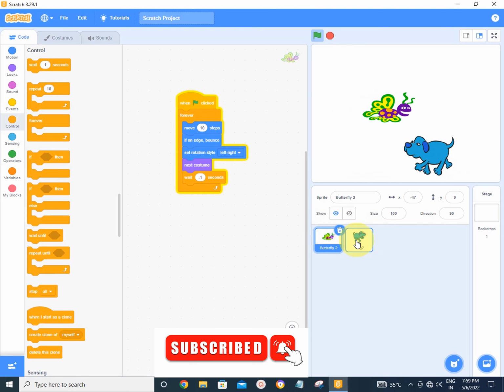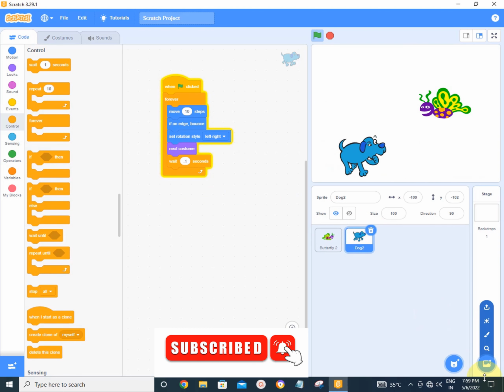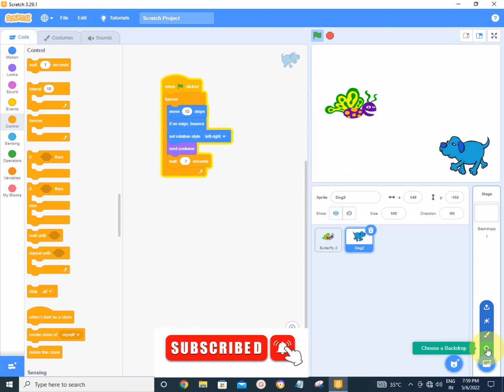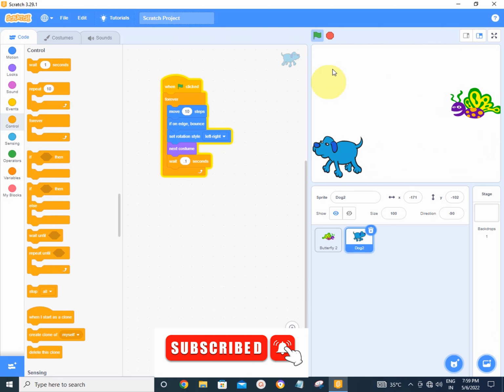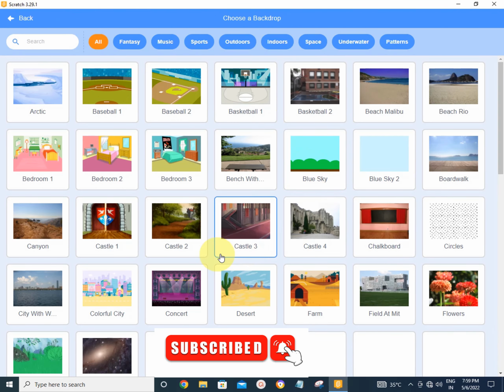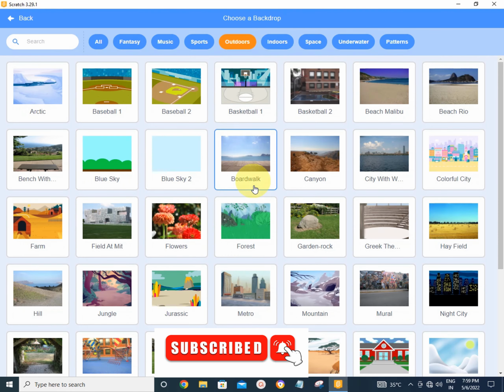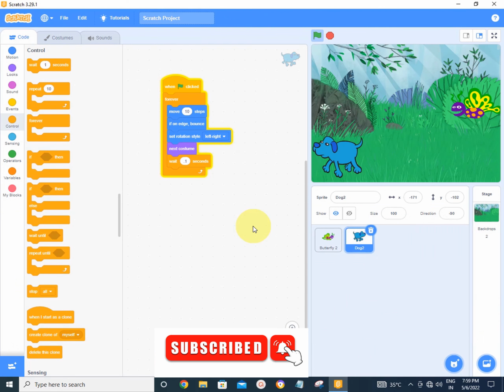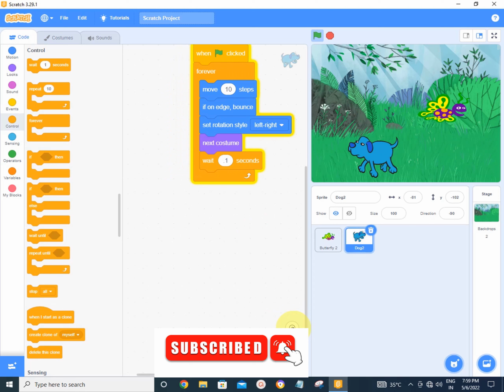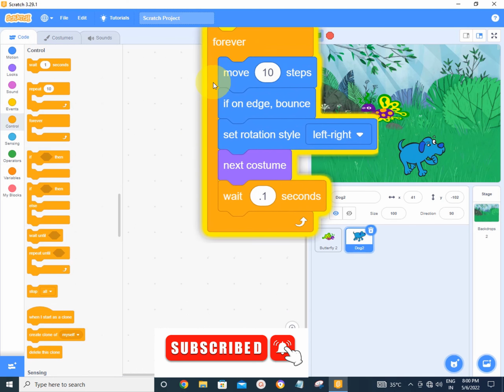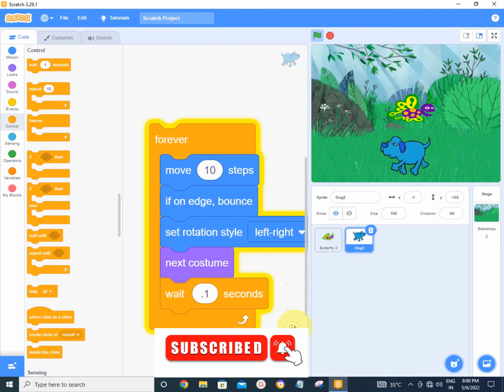Okay, yes. Now the last one, but not the least. You can see here this script for the butterfly sprite, and this script for this dog. The last one is changing the background. Yes, my favorite one, this white area I am changing. Click on this option. I am taking outdoors, and from here I am selecting this forest. Click on that. Yes, see the forest. You can see the butterfly and the dog.